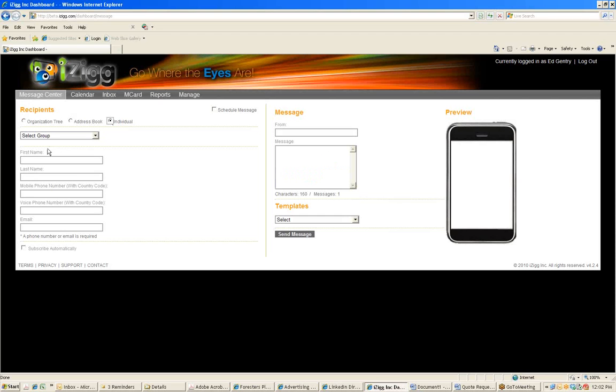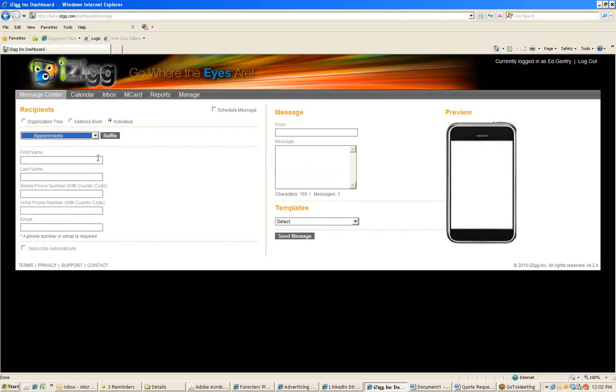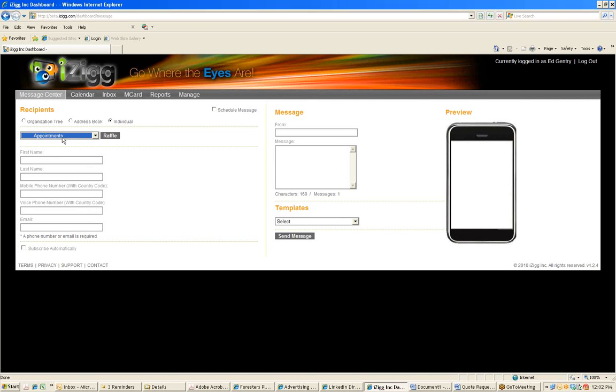And when you're first entering a patient's name and information, you would go to the individual area, go into the group which you've pre-established. I've used appointments here, and put in their name. Let's say this is Jane Doe, and Jane's mobile number is 386-555-1212, and I'm going to use my email address here. Oops, wrong place. Now you have them set up in your address book. Subscribe automatically. And you may want to send out a reminder right now.